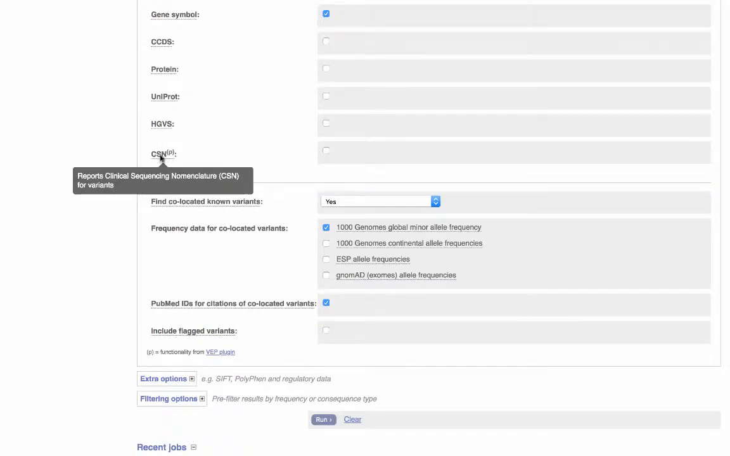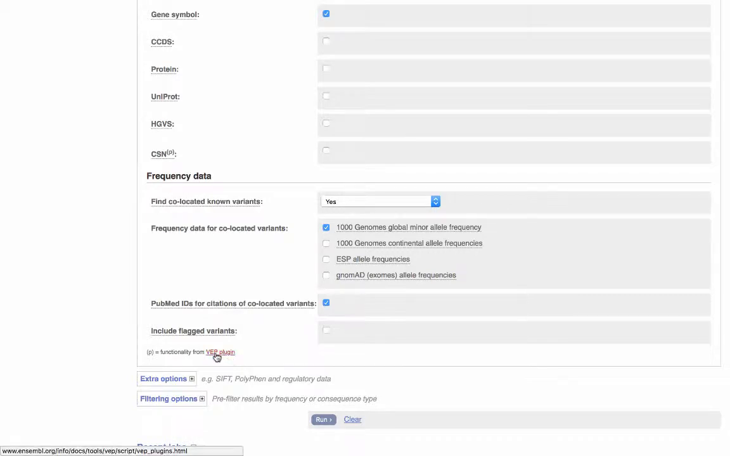And here we can see that we have our first plugin. So anything reported with this P in brackets is a plugin. And if we come to the bottom of this box, we see that we have a little link here, so you can explore all the different plugins that we have available.